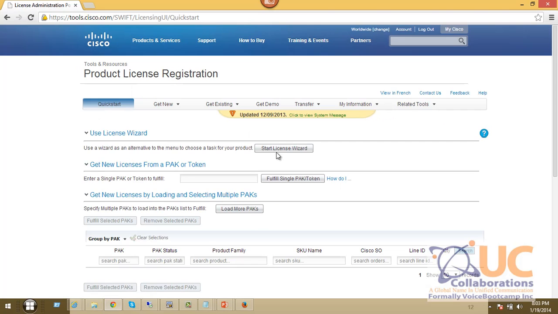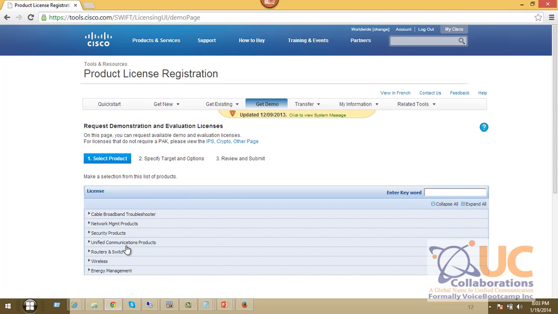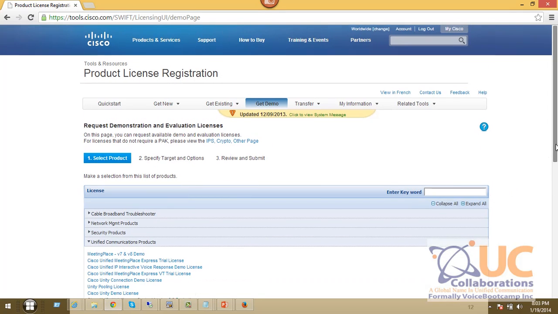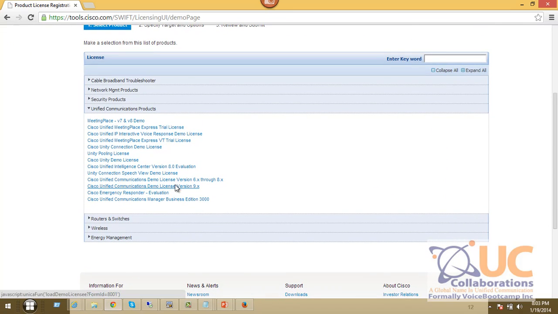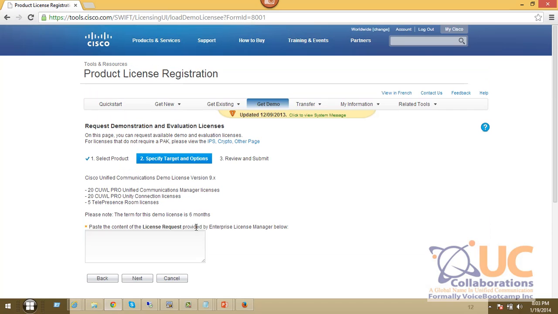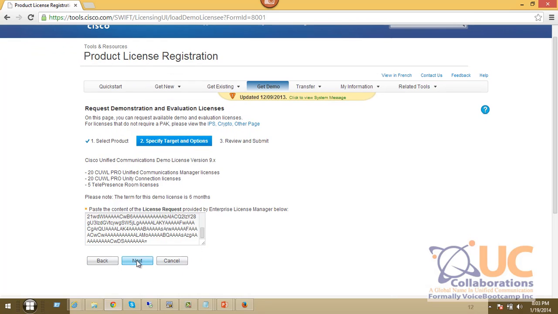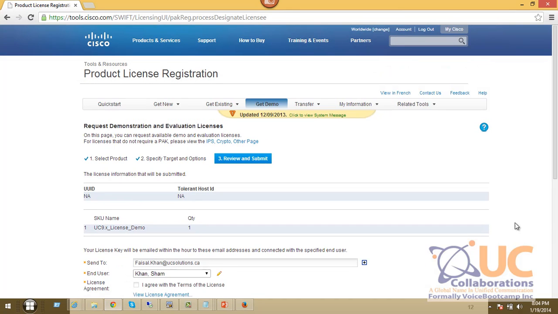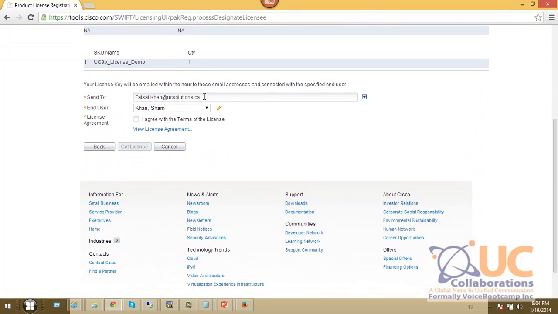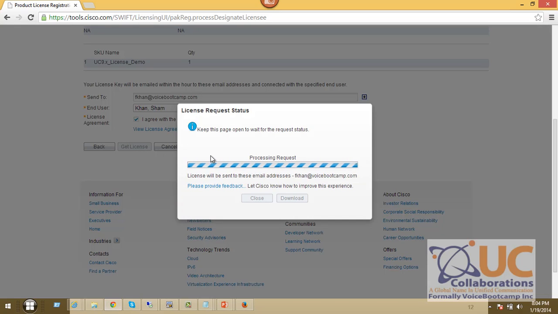Okay, once you log in, you'll see this little toolbar right here. You can click on Get Demo. You can choose Cisco Unified Communication Product version 9, and we're going to paste the information that we get from our system. We click on Next. Click on Agree to the terms, Get License, and it will email you a copy of the license, and you also get to download it from the web page.